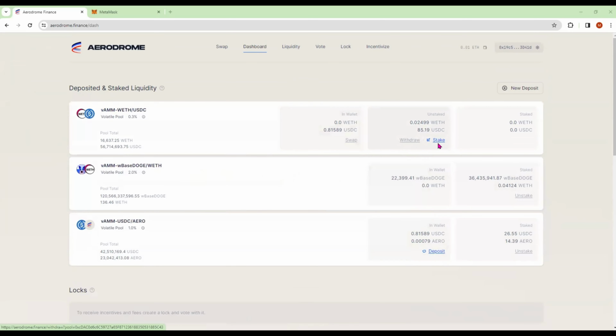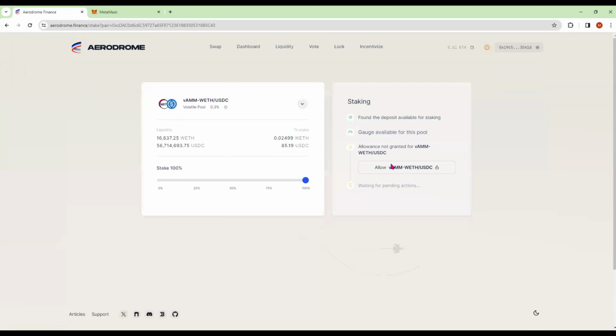It said withdraw or stake, even though it said the stake had gone through, and I should see it staked over here. So I went ahead and hit the stake. I did have to hit allow the stake on the liquidity pool and authorize the tokens again and approve it. And hopefully, it says waiting for pending actions. It will go through this time. Stake. We've allowed it.